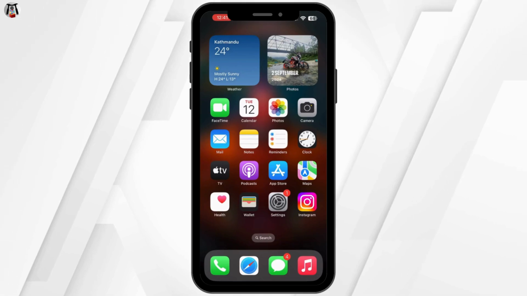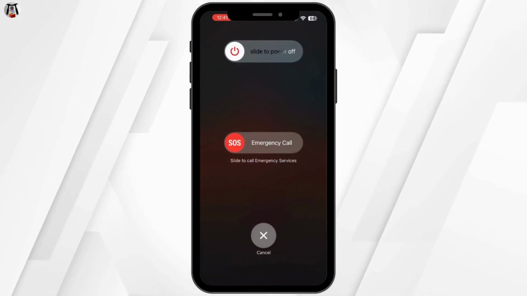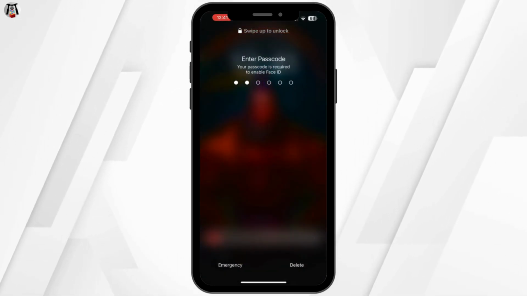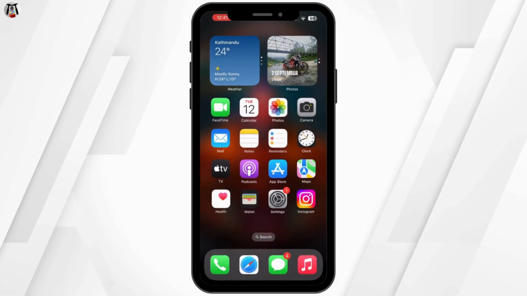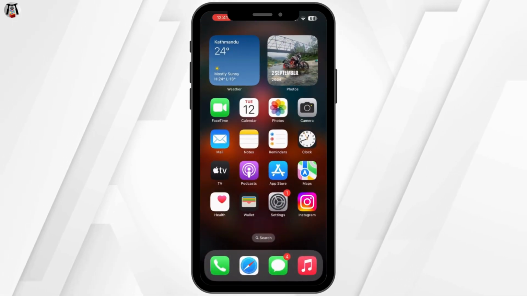Next, restart your device. If the freezing continues, restart your phone. Sometimes a quick reboot is all it takes to clear out temporary issues causing the app to lag or freeze.